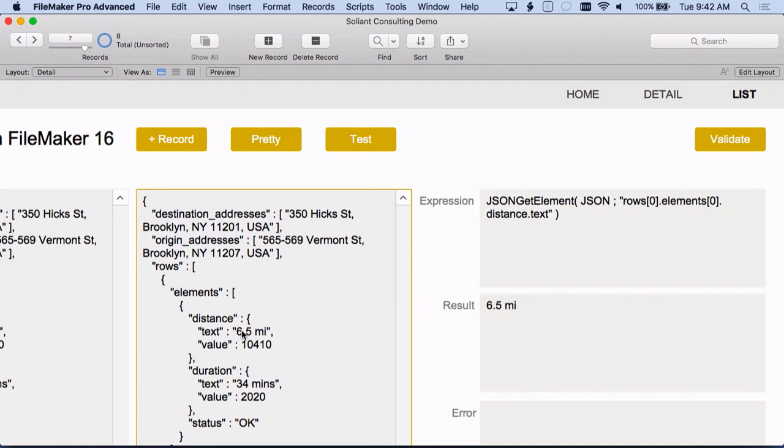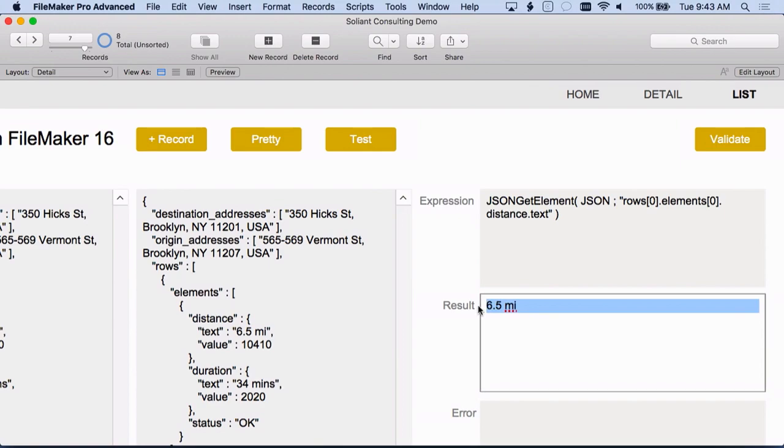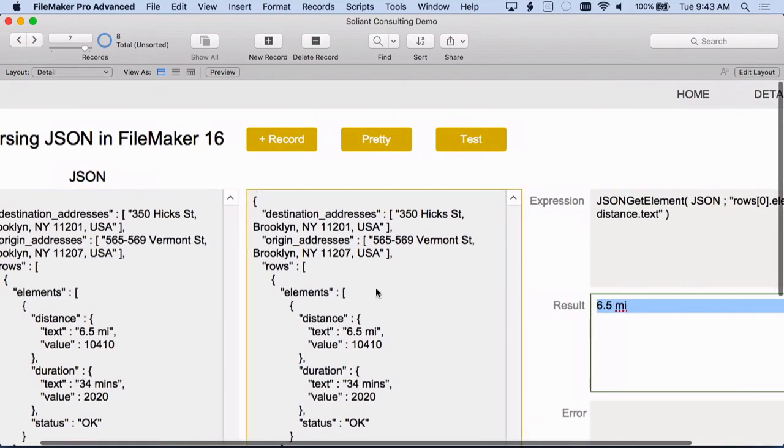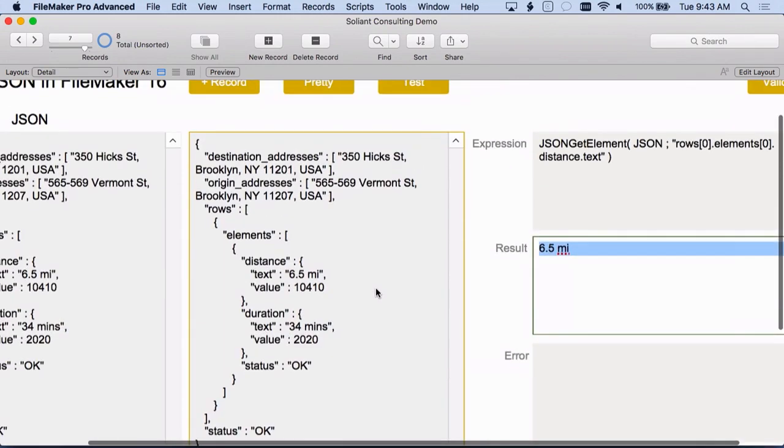So if you wonder why do I need this, why do I need JSON? Well, so many web services out there will offer up options, and once you get to those web services, then you want to get that data out. So if I want to just get 6.5 miles distance between these two addresses, this is all the stuff that I have to wade through just to get where I am here.